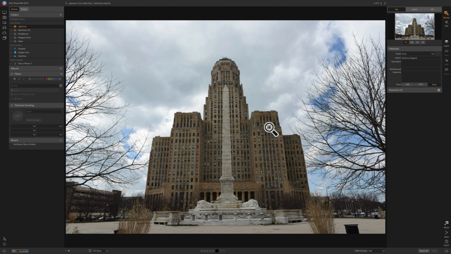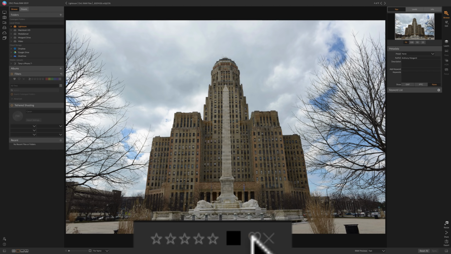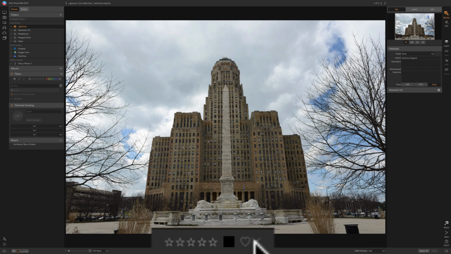But let's just say I'd like to work on this image. Now we're still in the browse module. In the browse module, I could give it a star rating, a color label. I could like it, or I could give it an X, meaning it's a reject, and I probably will be deleting it. But in this case, I'm going to save that for a future video on how you do all that. But we need to edit it.